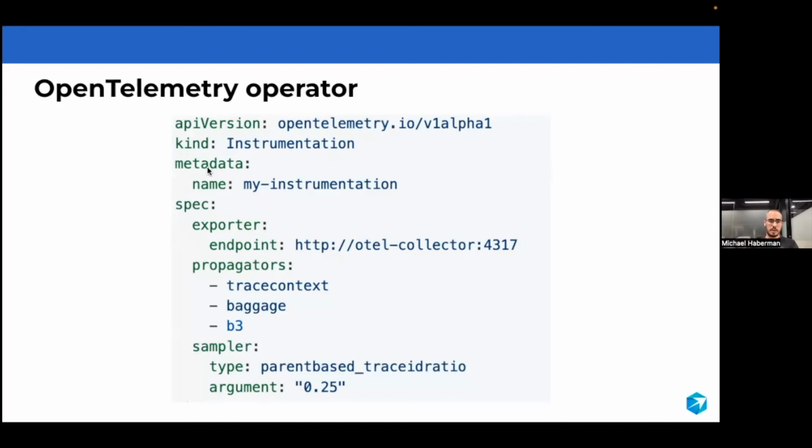So you can see here we have metadata, we've got the name. We are exporting the data to the OpenTelemetry Collector, providing the endpoint here. Here we're attaching some context propagation mechanism, and we are doing sampling, that is parent-based sampling in 25%. So that is allowing us to do all kinds of configuration, and that works great out of the box.